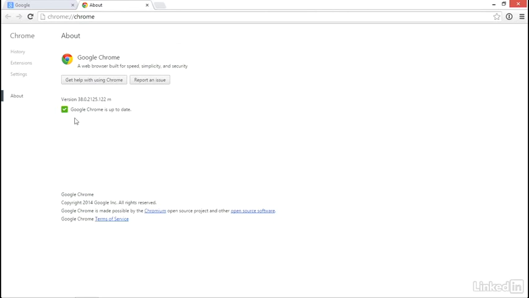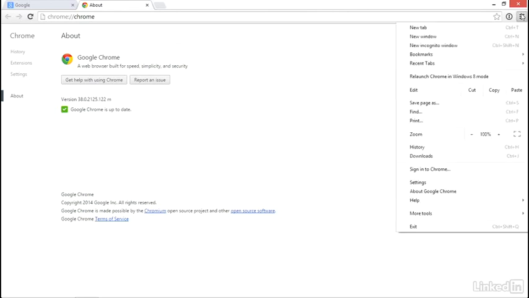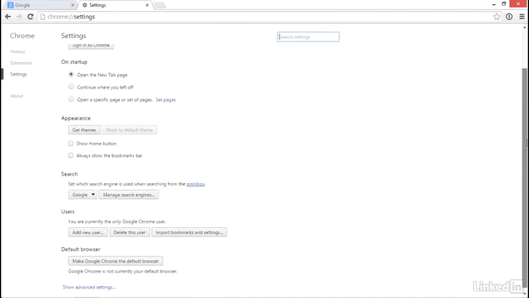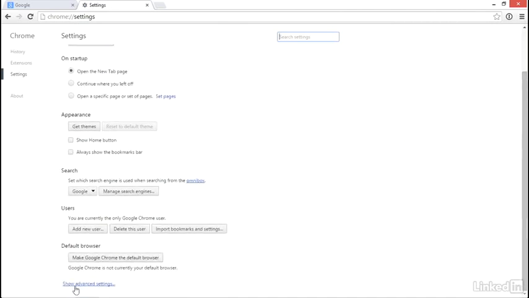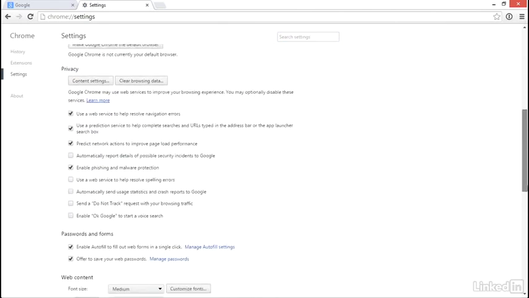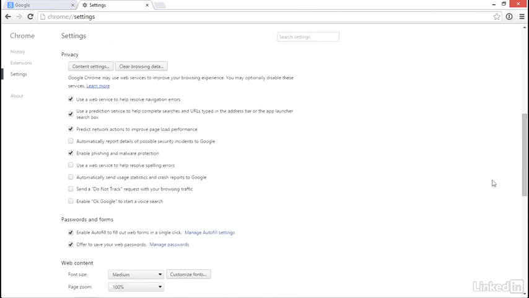Now let's check some privacy settings. Click the 3 lines again on the top right-hand side and select Settings. Scroll down in the Settings screen and click Show Advanced Settings. This is going to bring up some more options, including privacy options. The first thing that we want to do is make sure that Enable Phishing and Malware Protection has a check mark next to it. After that, let's click Content Settings.